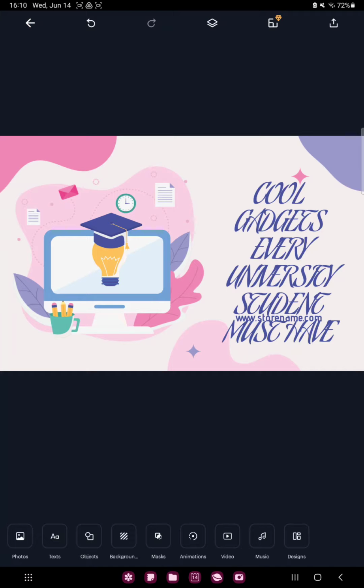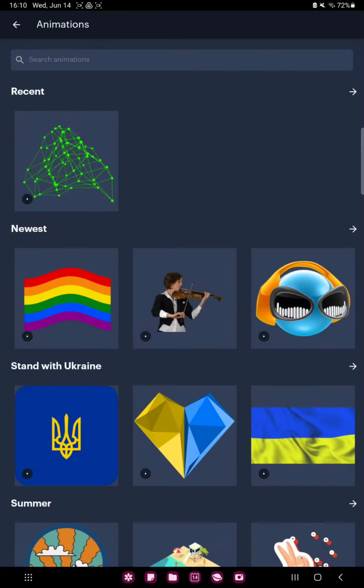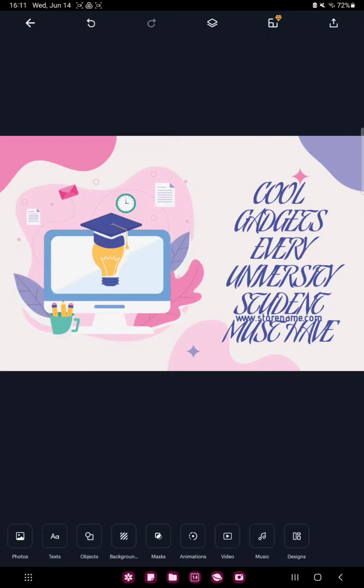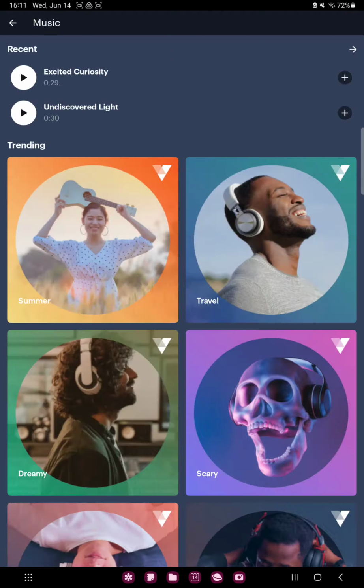If you want to add animation, click the animations button, and here you can find different animations. In the video section you can add videos, or the music section. If you want to add music, just click the plus icon.